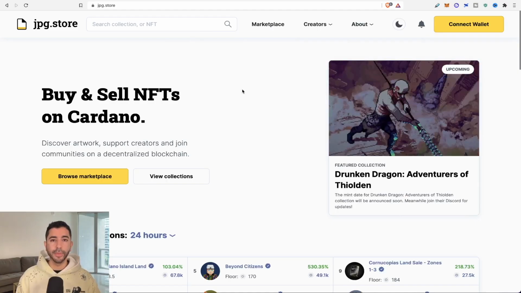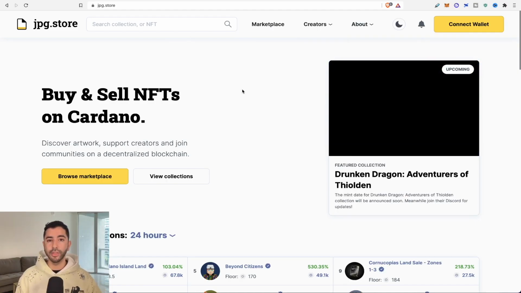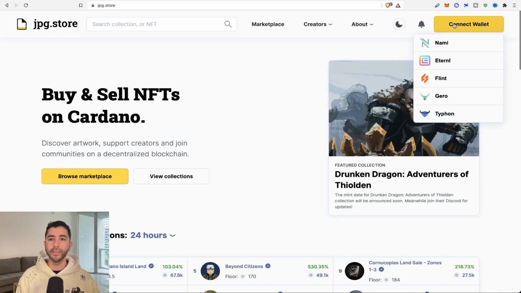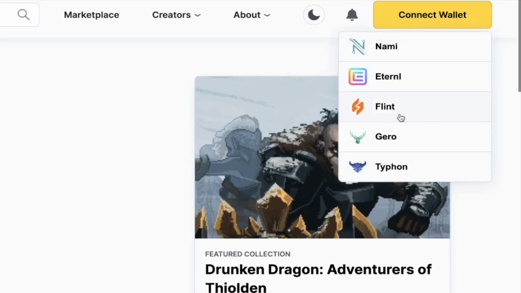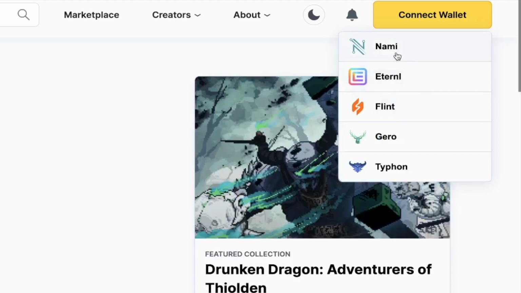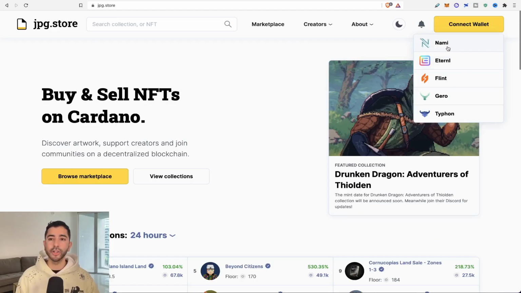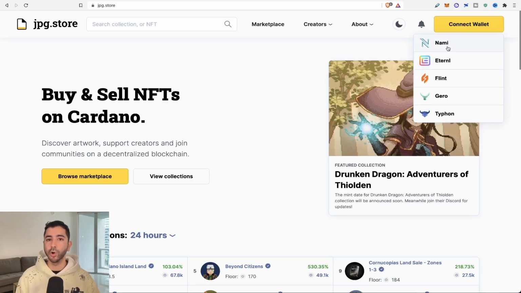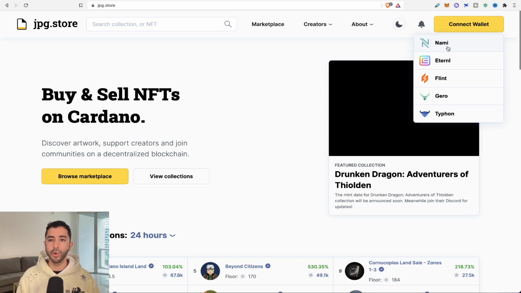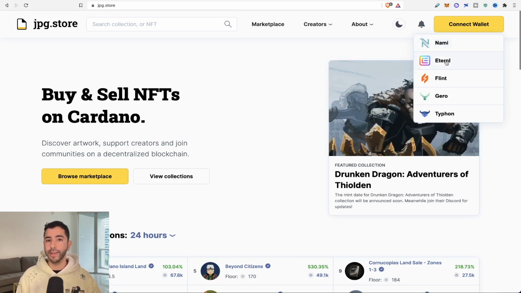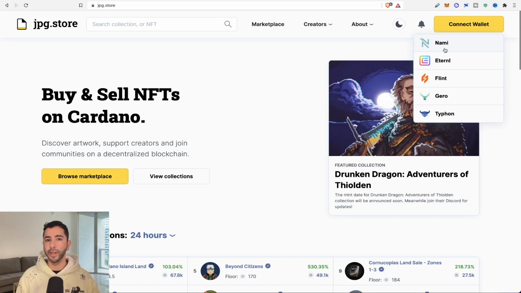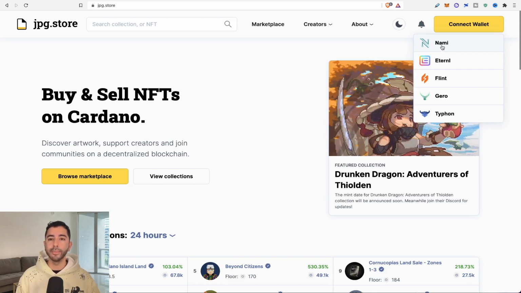Here we are on JPEG Store. And also I'm gonna leave links for everything in the description down below. And we want to go ahead and connect our wallet. And we will see these are the options. Nami Wallet is a much more user-friendly wallet. It's only available on desktop at the moment, whereas Eternal Wallet is more advanced, but they have a mobile app as well. But for this video, we're gonna make it simple and easy, and we're going to use Nami Wallet.